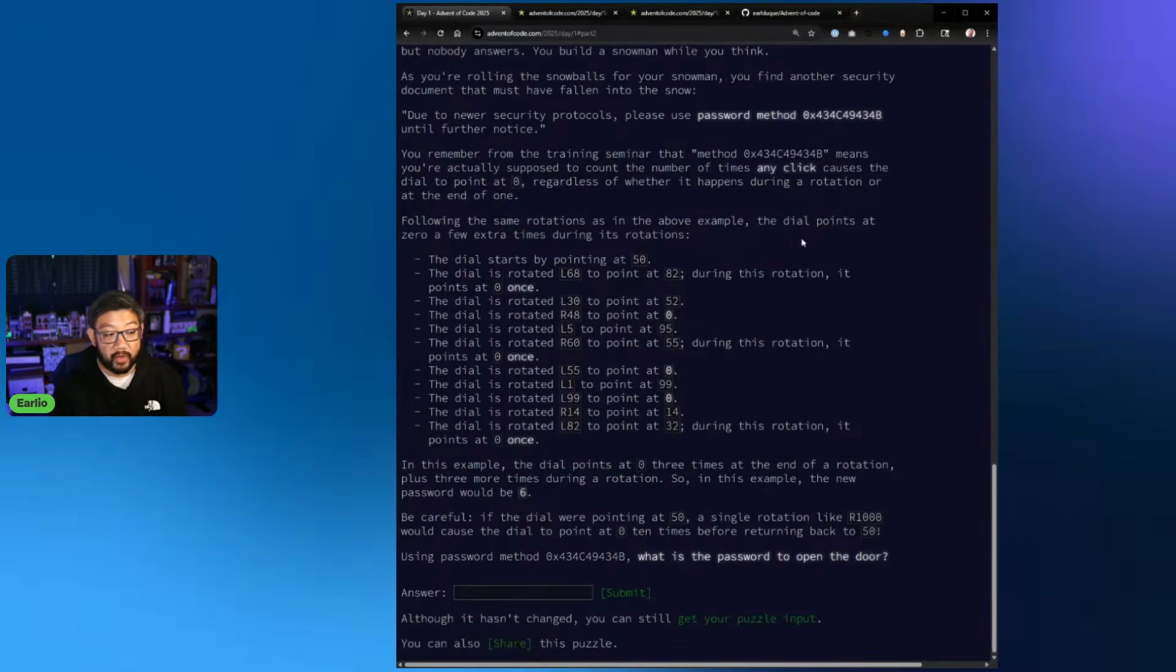Okay, I see what's going on. In this example, the dial, because every time, so those instructions where it's like looping 100 times. Wait, the dial is rotated L68 to point to 82. During this rotation, it points at 0, 1. So yeah, okay. So anytime it crosses over the 0 threshold is actually when you're supposed to record it.